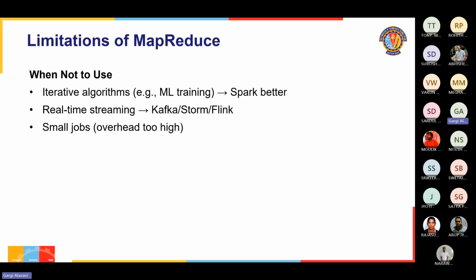So what will happen in MapReduce is each iteration will write intermediate results to the disk and then read them back for the next iteration. So the constant disk input output and job restart overhead will make it very slow for any kind of iterative workload. There are other frameworks such as Apache Spark, which keep intermediate data in the memory across iterations, so they are much faster for ML and graph processing kind of examples.